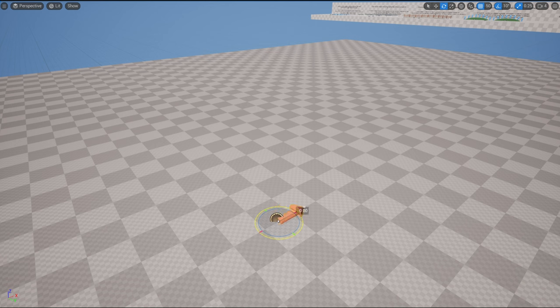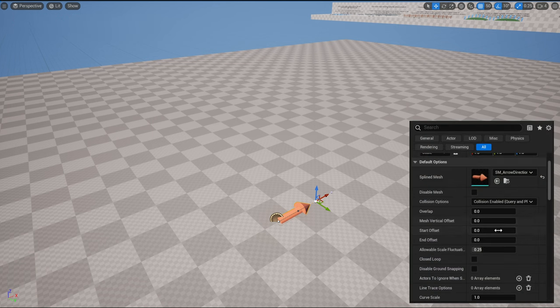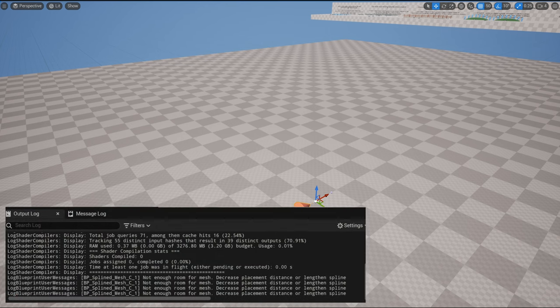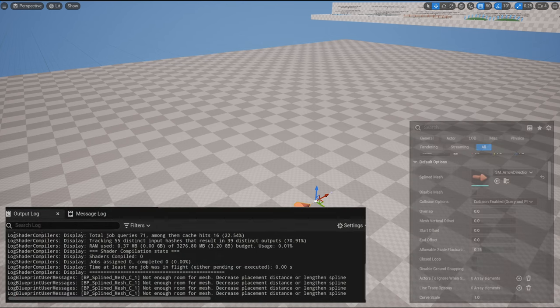Now, one thing you may also be worried about is if nothing shows up when you input your mesh. This might happen because your spline may not be long enough to fit the mesh in it. In that case, you'll either have to make the spline longer or change the variable down here named allowable scale fluctuation. I'll cover that variable soon after I finish the ones before it. But the spline needs to be large enough to fit the mesh. If it's too small, there will be messages in the output log stating that there's not enough room.